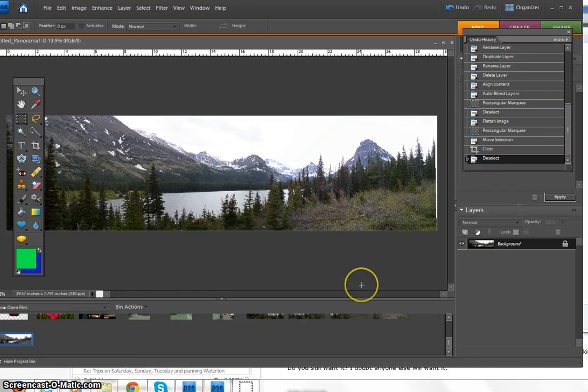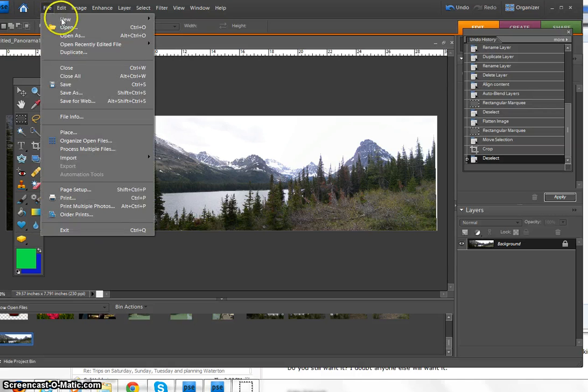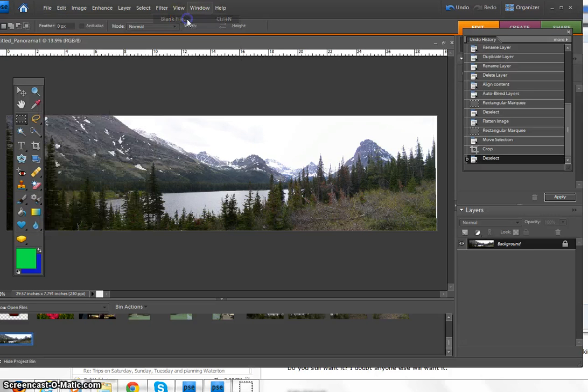Now that you've learned some of the skills in Photoshop, let's put this all together and make something like an advertisement or a collage. So let's go ahead and start from scratch. Instead of opening a photo and working with that, let's say File to New blank file.